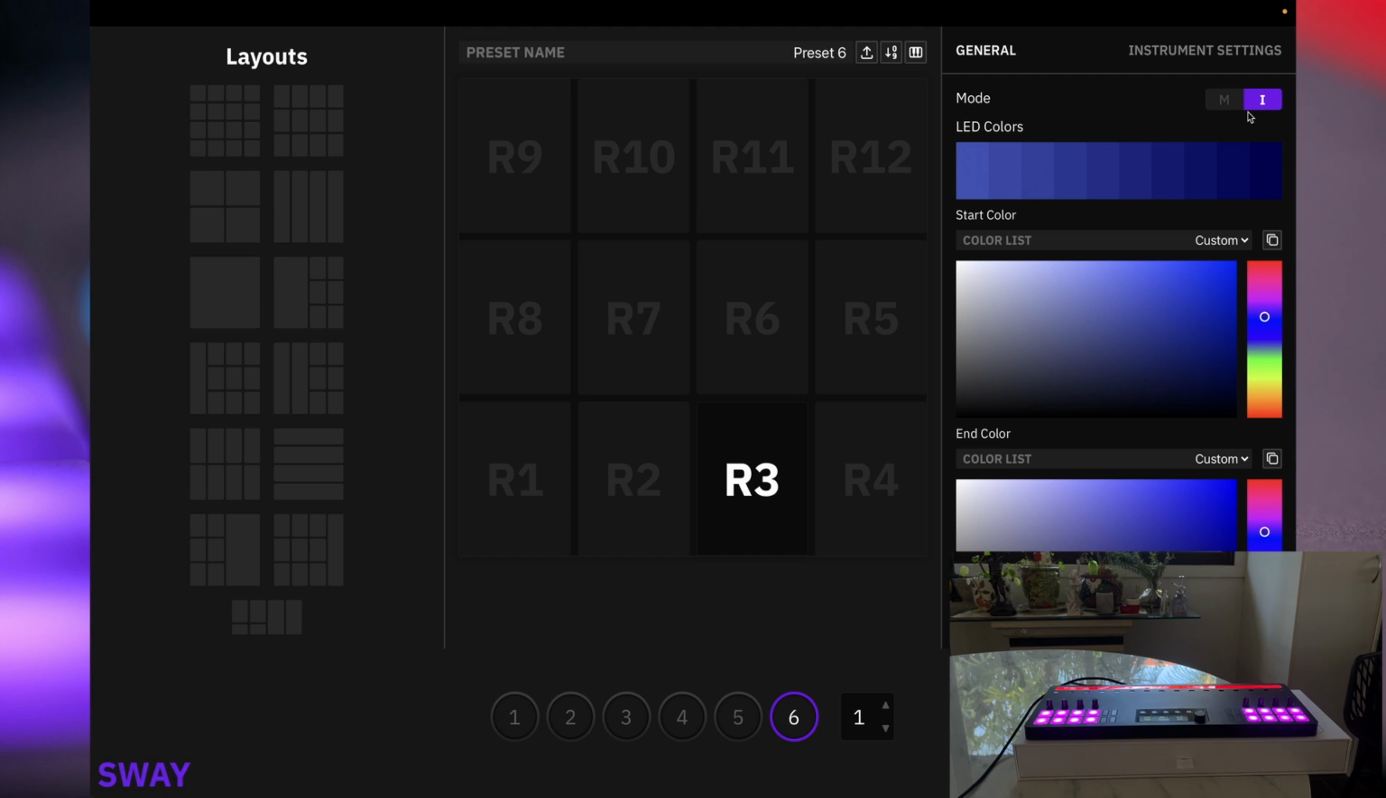Next, I'm going to break down one of my pieces of content, show you exactly how I use Sway, how I get some of the cool LED effects that we see in those videos. See you there.